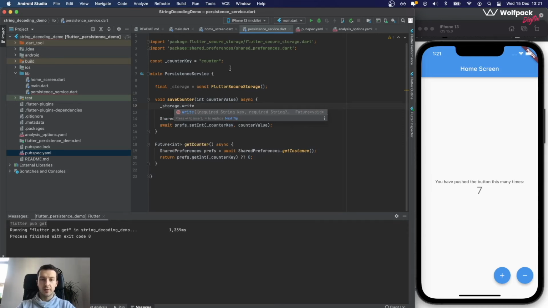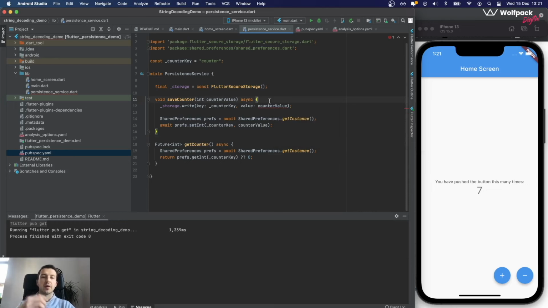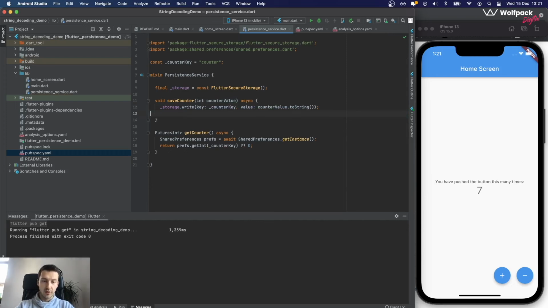And a downside of this package is that you can write only string values. So in our case, if we try to write the counter value, it will say that int cannot be assigned to string. So we have to do a workaround for that and transform the int value to string when we save it and also when we read it. So in this case, we can just simply use the string and it will convert it to string.